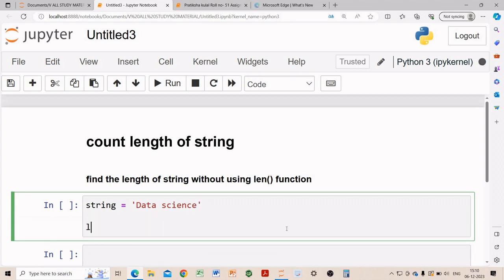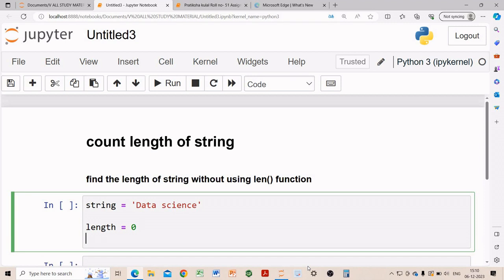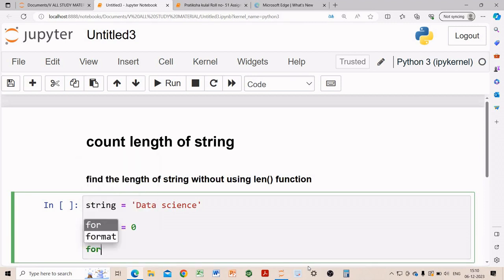And one more variable we'll take, which is length, because we have to store our length. So we'll take length as a variable. Initially we'll put 0 here, because when we use a for loop, it will keep adding to the length.